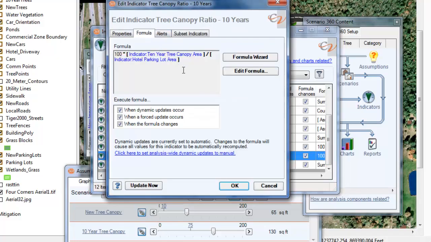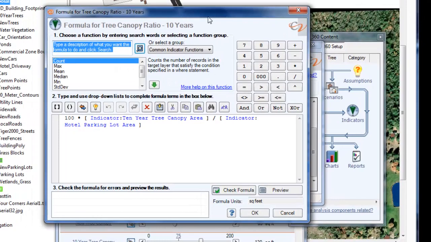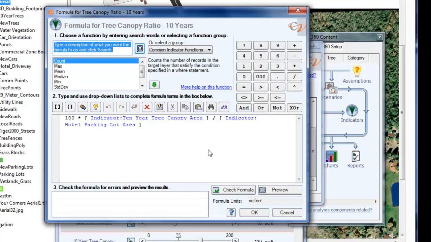And here is tree canopy ratio after 10 years. If I double-click on that indicator and then move to the Formula tab, I can see how the values are being calculated. I can edit this formula. This is a very important part of CommunityViz because it makes it completely transparent. You can go in and see everything that it's doing, find out more about it, challenge it, and change it.